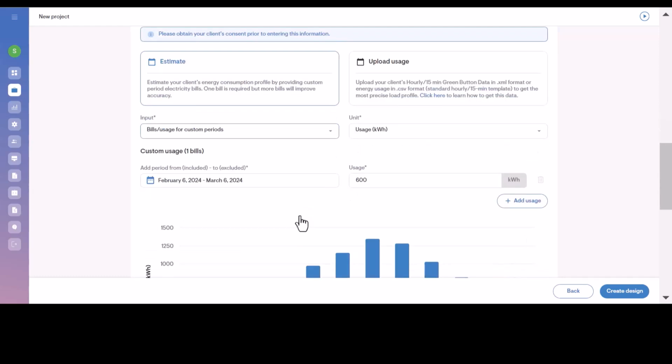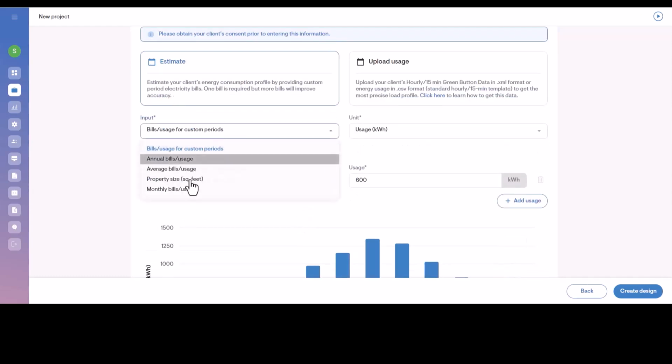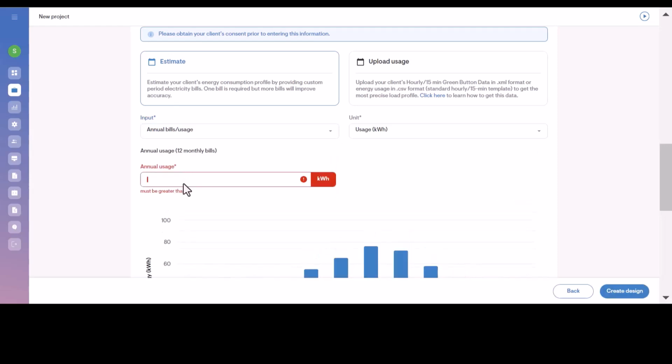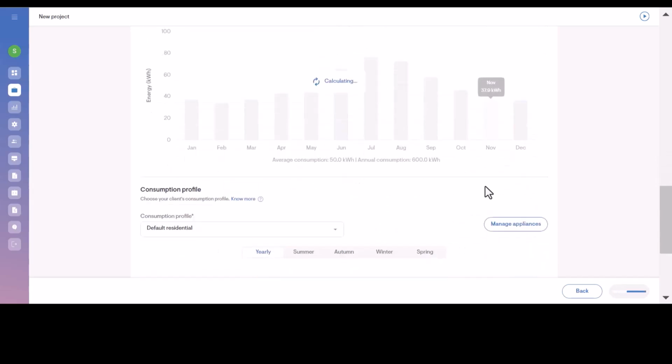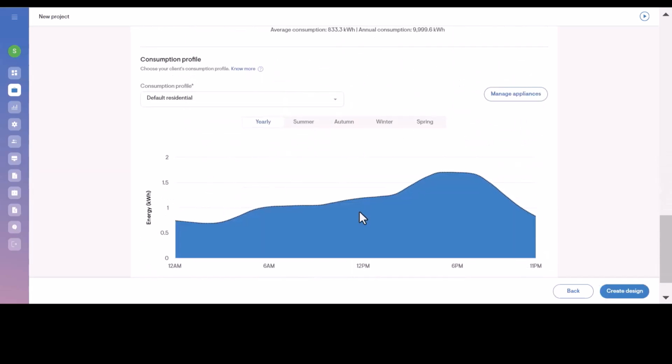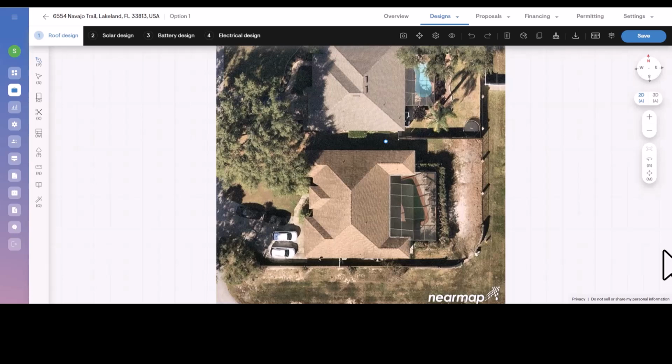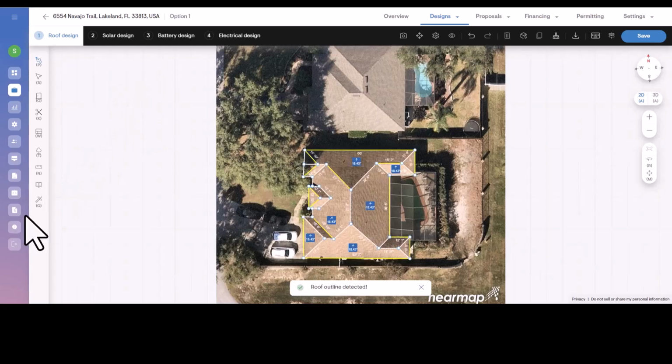And once we input the power export limit in kilowatts, we can proceed to input our customer's consumption. In this case, I'm going to use the estimate option. I'll input the consumption at 10,000 kilowatt hours for the year. Once I have inputted the customer's consumption, I can also choose to select a consumption profile. For now, we'll leave it at default residential, and we'll click Create Design in the bottom right corner. Starting in our Roof Design tab, we'll go ahead and get a design created. Let's go in and use Detect Roof Outline, and we'll go ahead and run our wizard.